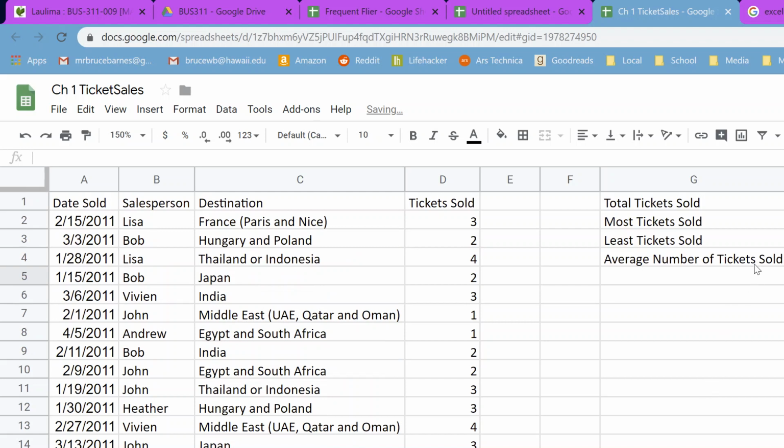Okay, so you got the average number of tickets sold per day per person. Not too bad, right? Now, what if you really want to drill down into this data? Like how much Lisa sold, or John, or how many people went to Japan? You could. So we did go over that.